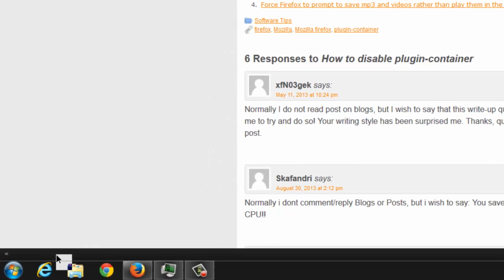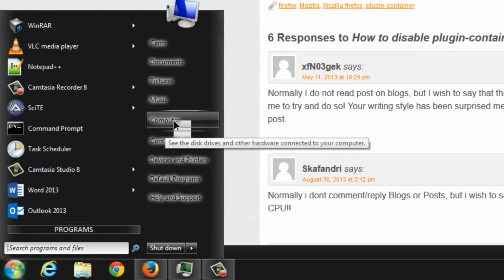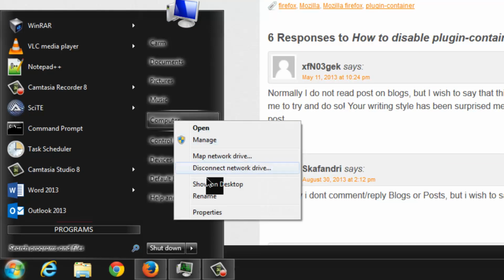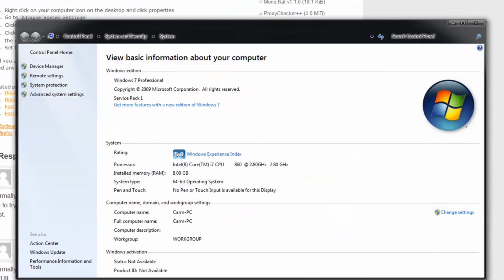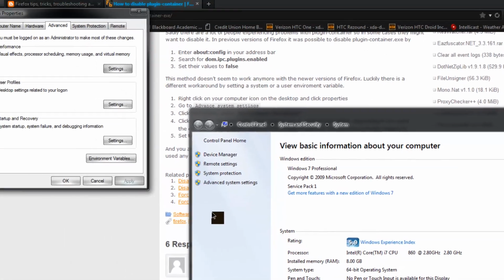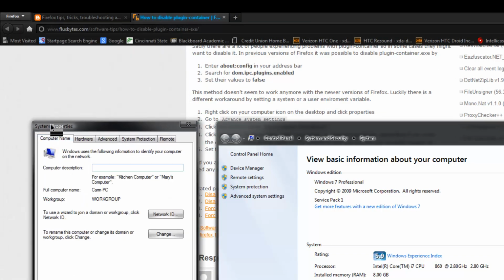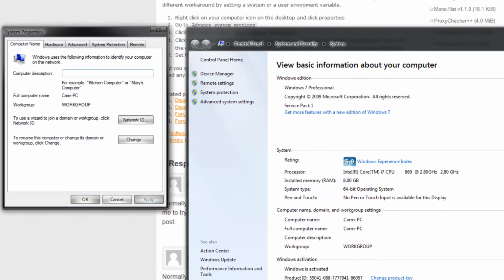So if you go down here to the start orb, and you go to computer and you right mouse click on it and then choose properties, you will open the basic information about your computer. And over on the left pane here is something that says advanced system settings, and you click on that. And it's going to open up system properties. It'll usually open up under computer name. I'm going to go ahead and close this.